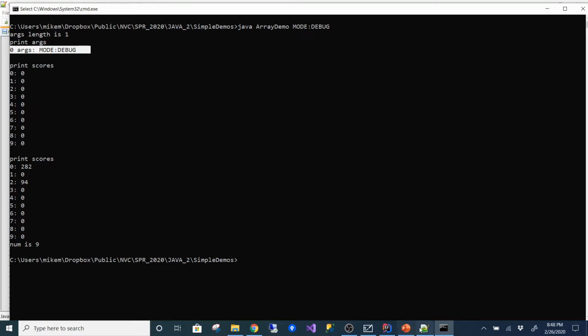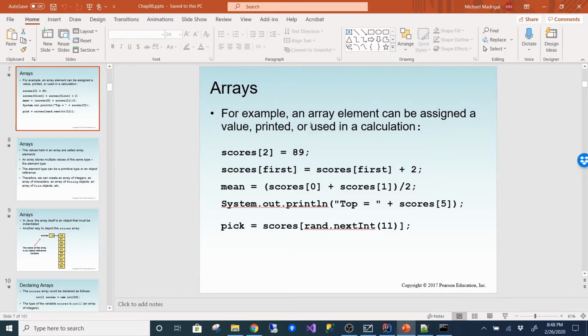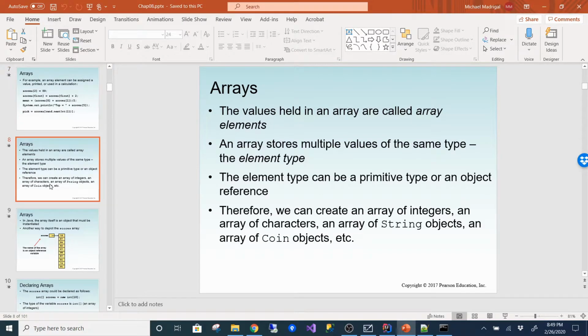Okay. All right, let me hop back over to the lecture. So, for example, arrays. I demoed that. The values held in an array are called array elements. An array stores multiple values of the same type. That's the element type. The element type can be primitive data or an object reference.